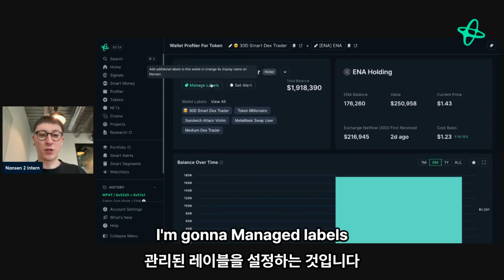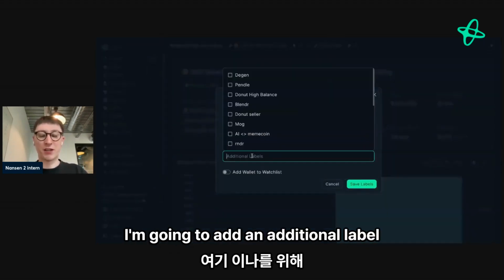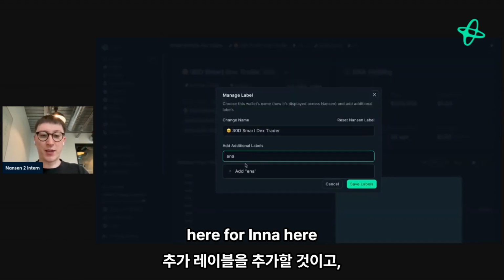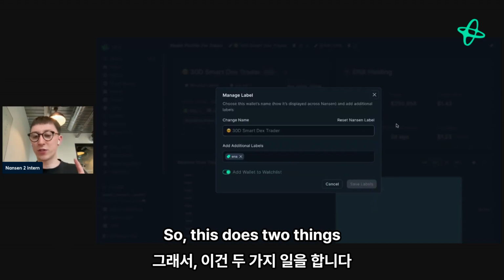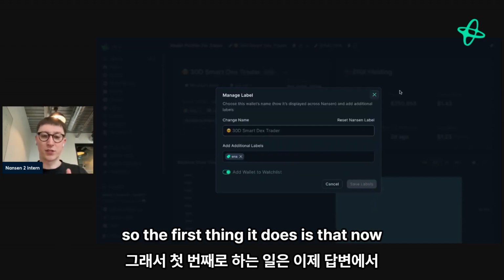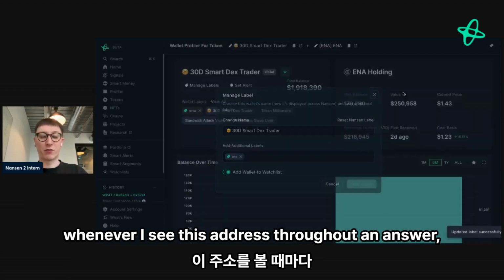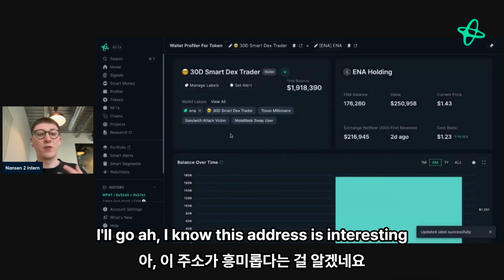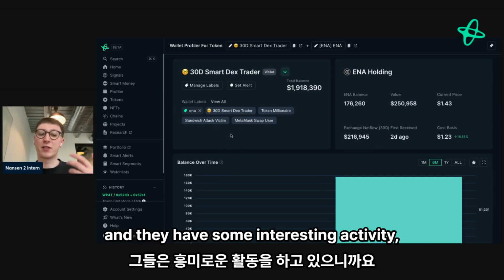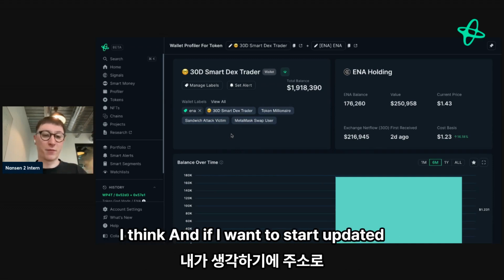So what I'm going to do is I'm going to manage labels. I'm going to add an additional label here and put ENA here. I'm going to add the wallet to my watch list. And so this does two things. The first thing it does is that now whenever I see this address throughout Nansen, I'll be able to see the custom label and I'll go, I know this address is interesting because I looked at it and they had some interesting activity with Athena.